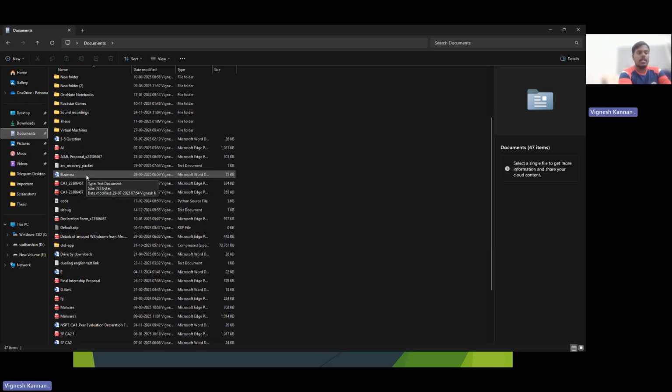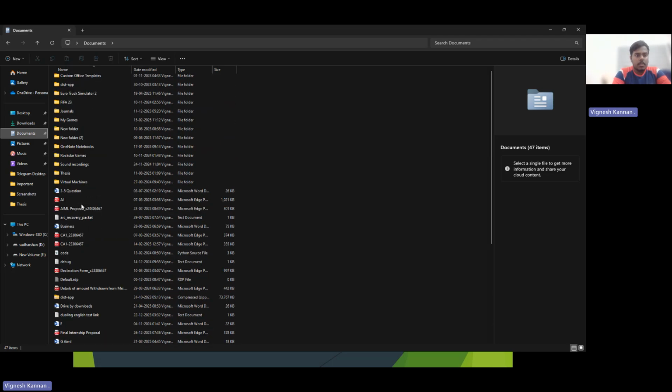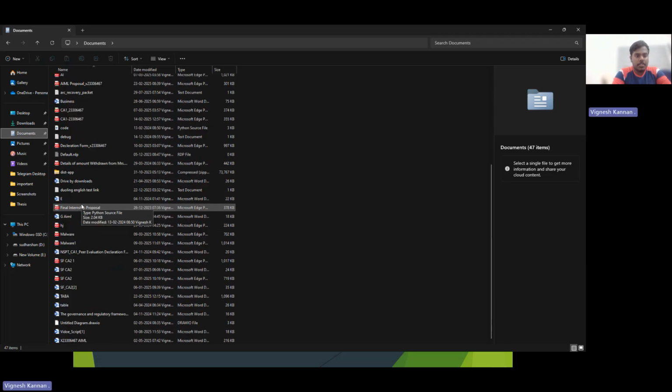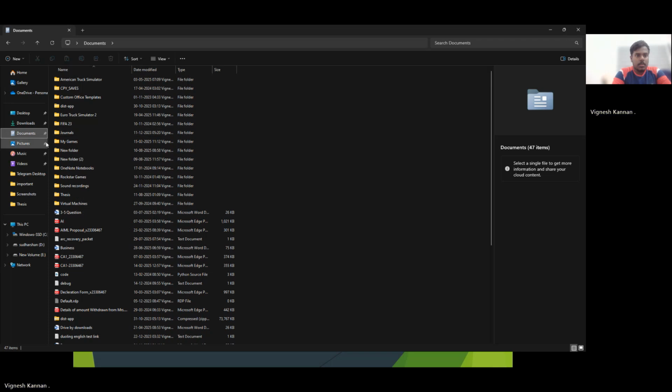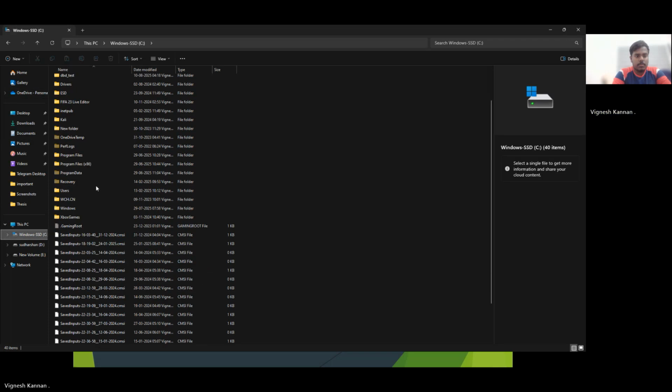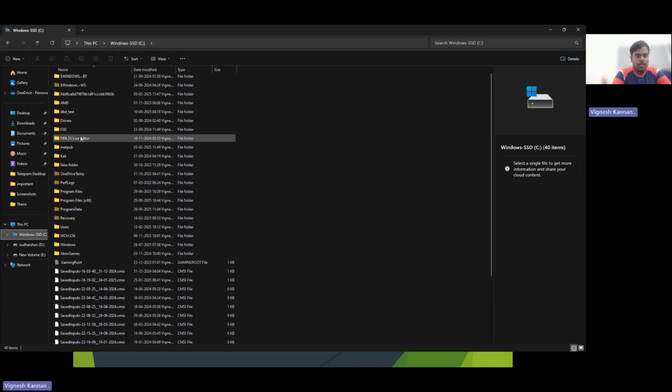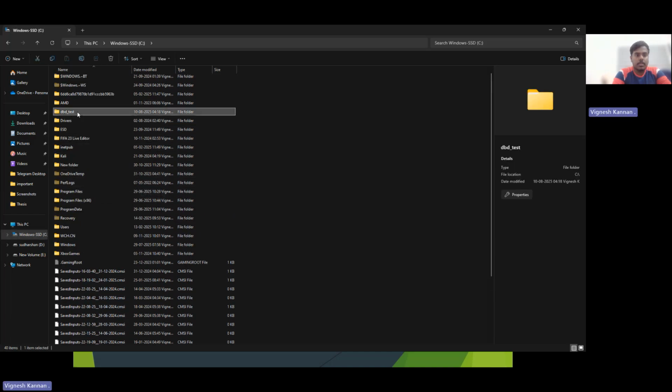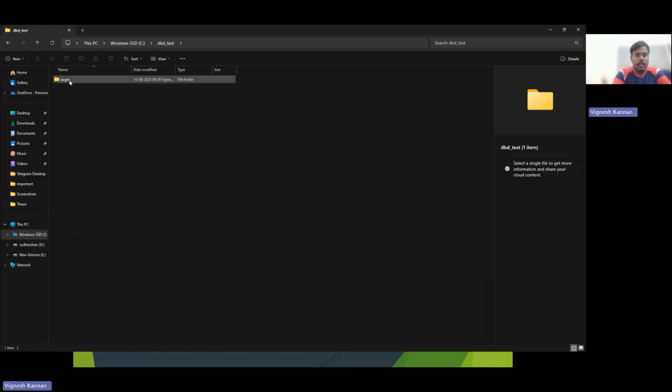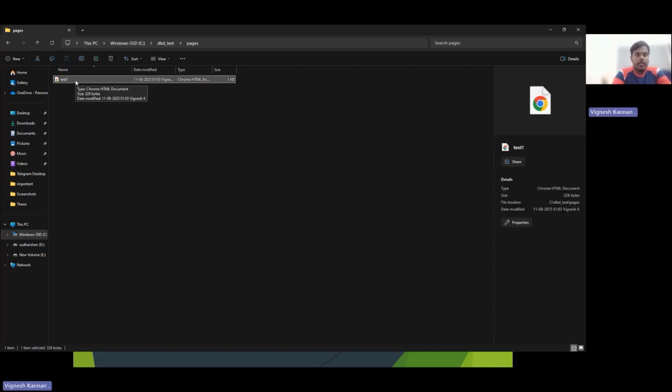So in the beginning, let me start with the implementation part. First I've saved it in local C and have saved the folder as dbt underscore test, and inside that we've got pages. Right now I've created a file called test1 as an HTML file. So let me open the code.